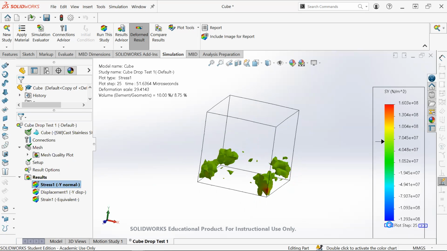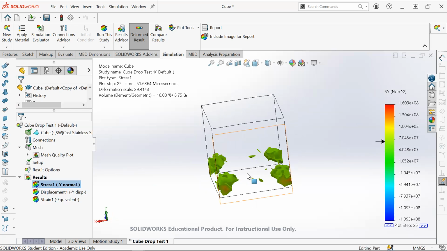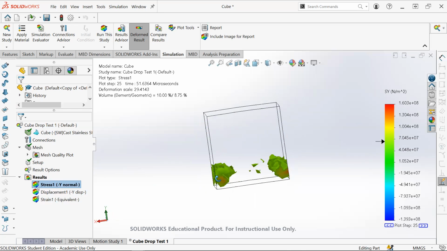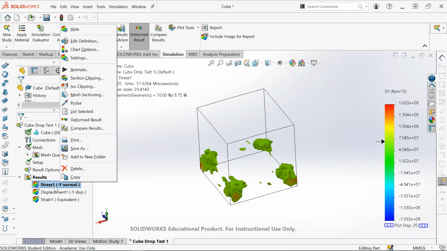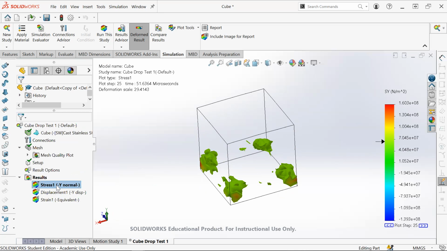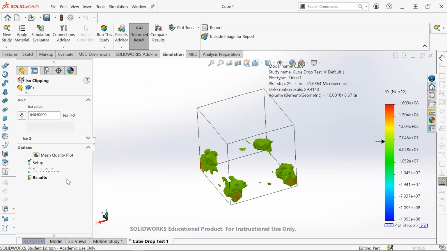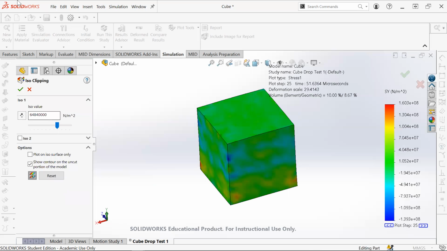Yeah, since it's 24, 25. It's somewhat accurate, basically. Our calculations are in the ballpark of what the simulation achieved. And to turn this off, you need to go back to ISO clipping again, right click on your bolded selection, hit edit definition. Shoot, you don't hit edit definition, you hit ISO clipping, and then you go into this, you click on this thingy to turn it on and off.